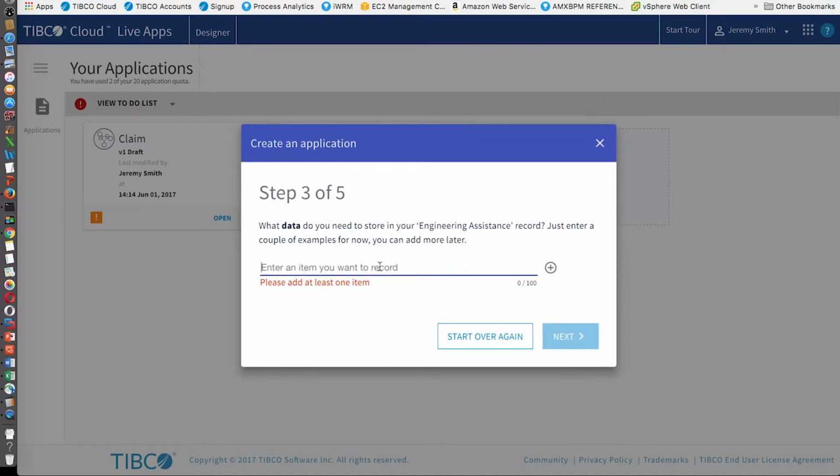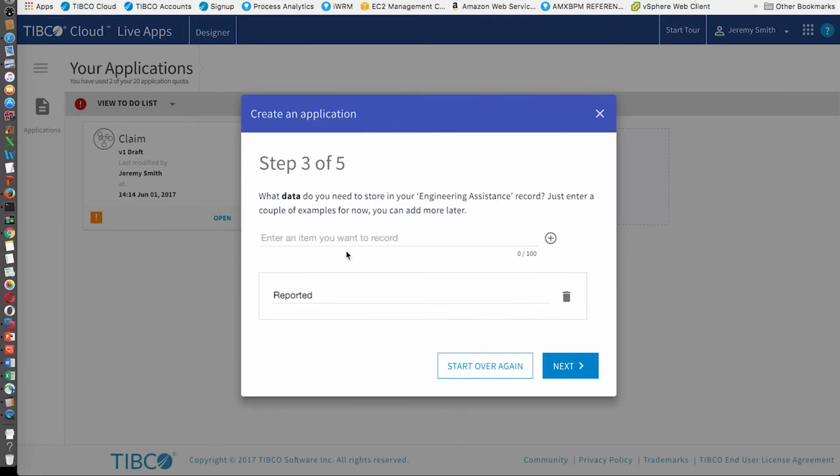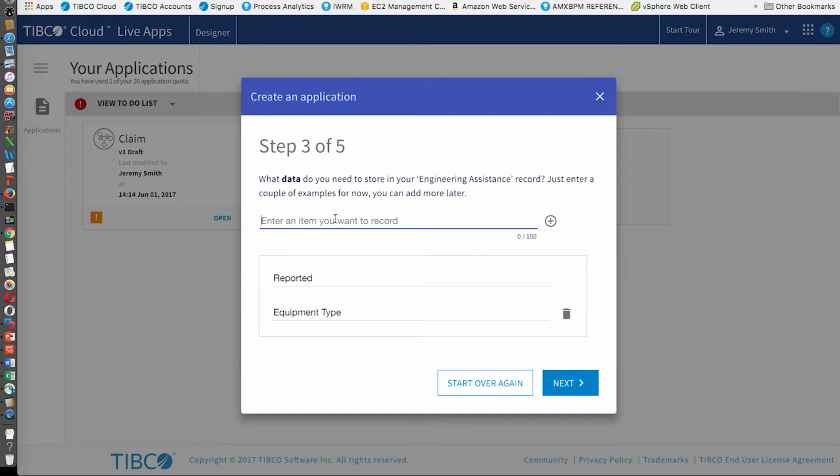Okay, which data do I need to store? So let's think of some data that I need to pass from my engineer to the Mendenhall support team. Let's start with the date of when the incident happened. So put reported date, equipment type perhaps, and also a serial number of the equipment.